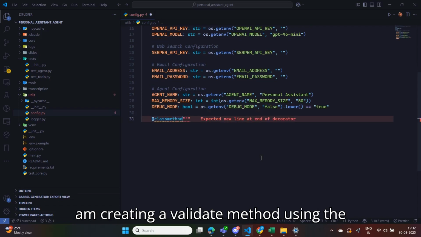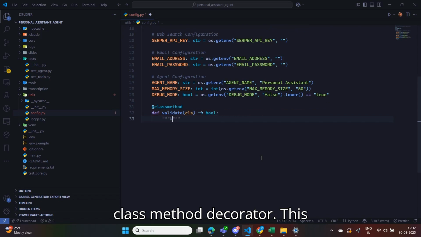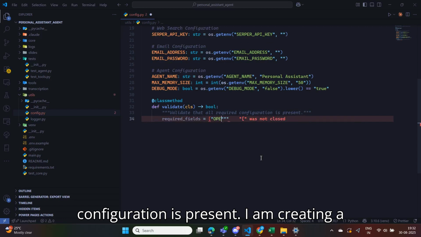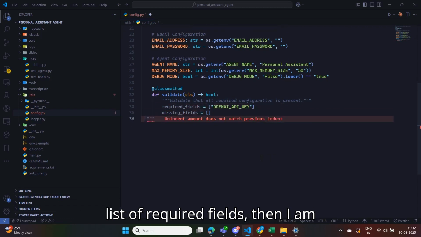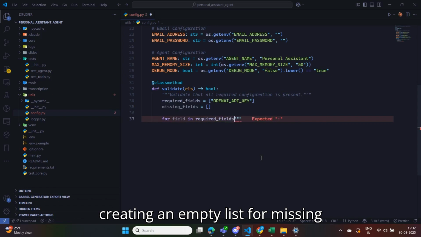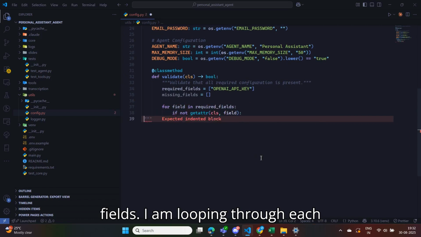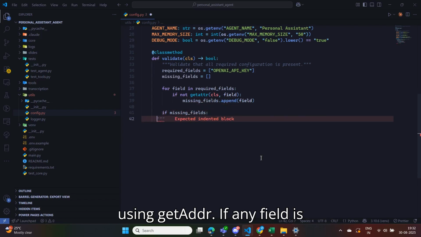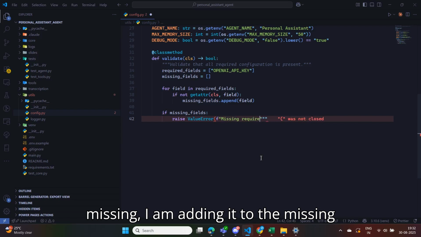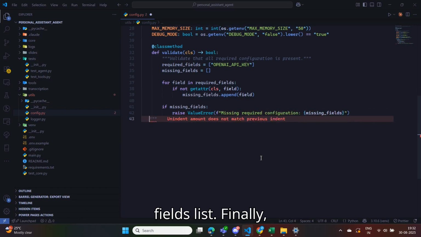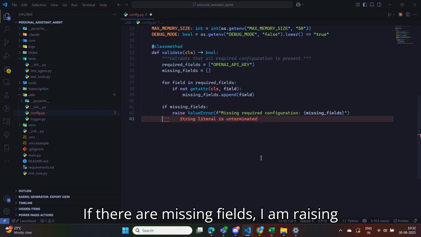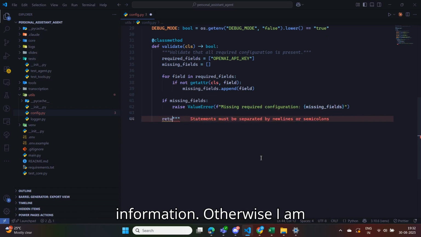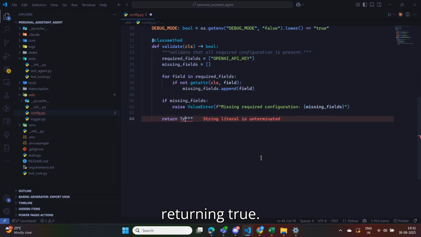Now I am creating a validate method using the classmethod decorator. This method validates that all required configuration is present. I am creating a list of required fields. Then I am creating an empty list for missing fields. I am looping through each required field and checking if it exists using getattr. If any field is missing, I am adding it to the missing fields list. Finally, if there are missing fields, I am raising a ValueError with the missing fields information. Otherwise, I am returning True.